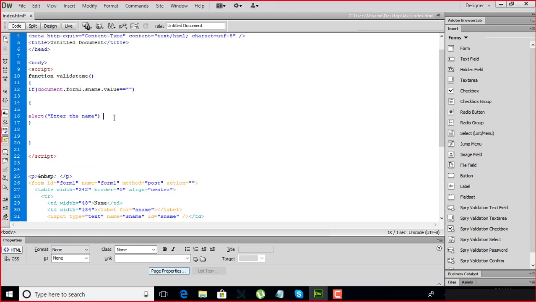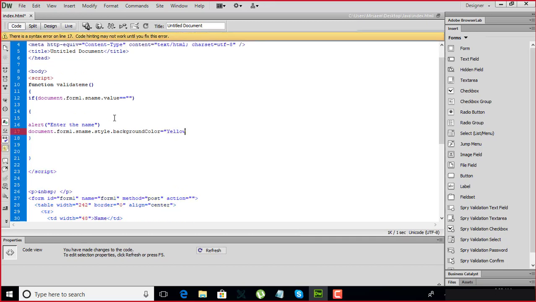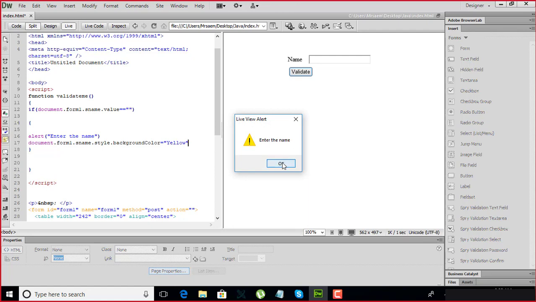After the alert command, I could say document.form1.sname.style.backgroundColor. You know it's COLOR, not COLOUR. It's all American, not British. Americans developed it, and we are preparing for a British exam. Anyway, if I click on this, it turns it to yellow. You get the point?